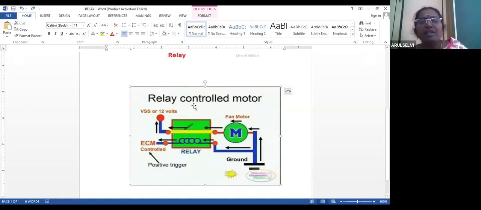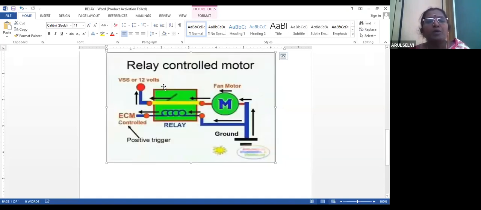So this is the relay controlled motor. Okay, we are seeing a relay controlled motor. In this, what we can see is a 12 volt supply given to the relay. Okay, can you tell how many terminals are there in a relay and the types of relay? What are all the types of relay we generally use?